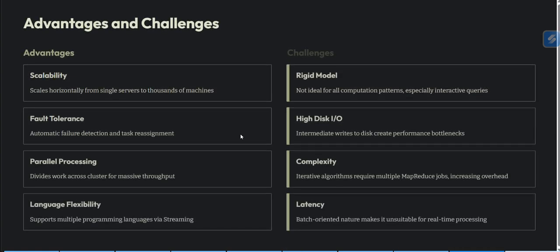What are the advantages and challenges? The main advantage is scalability. It handles large data growth by simply adding more servers. There is fault tolerance. It recovers from hardware and software failures with zero manual intervention.